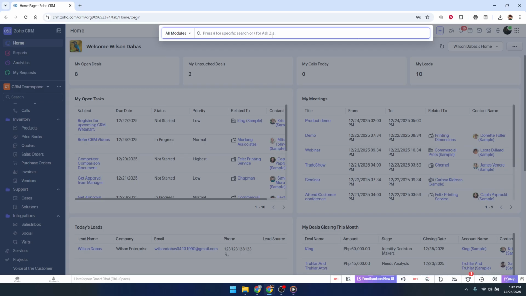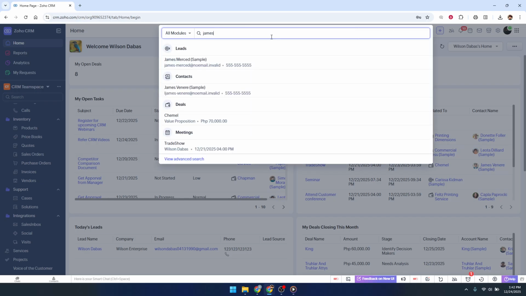Next, click into the search box and start typing your keyword. This could be the lead's name, like a first name and last name, their email address, or even the company name they're associated with. Zoho requires at least 3 characters before it starts returning results, so make sure you type more than just 1 or 2 letters. As you type, Zoho will start suggesting matches based on what it finds in your records.